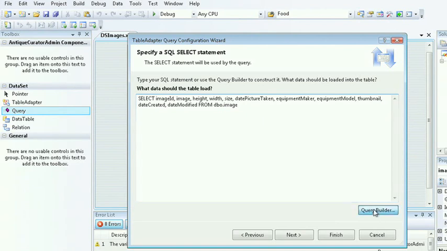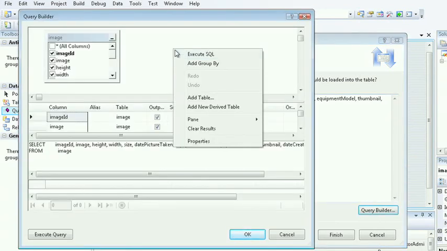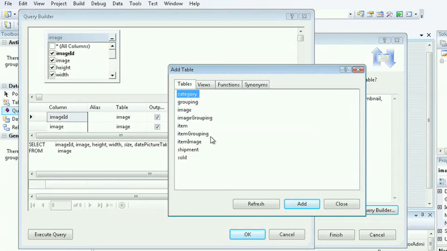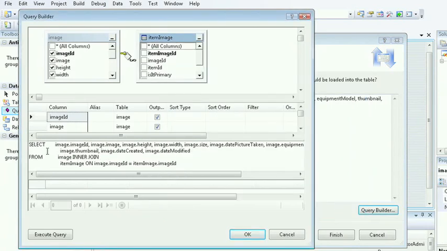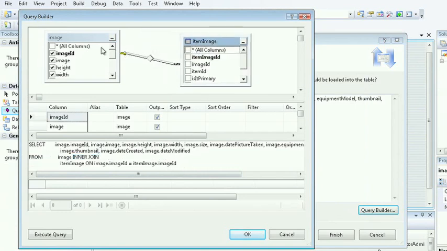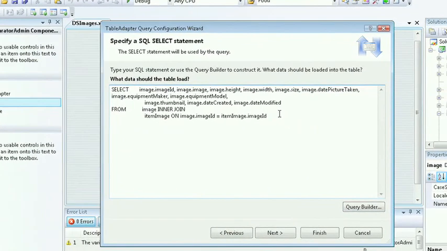Go to Query Builder, right-click, select Add Table. Add the table, item image. Close the Add Table dialog box. As you can see, we now have an inner join between our link table and our image table. Select OK. Now let's add a where clause.